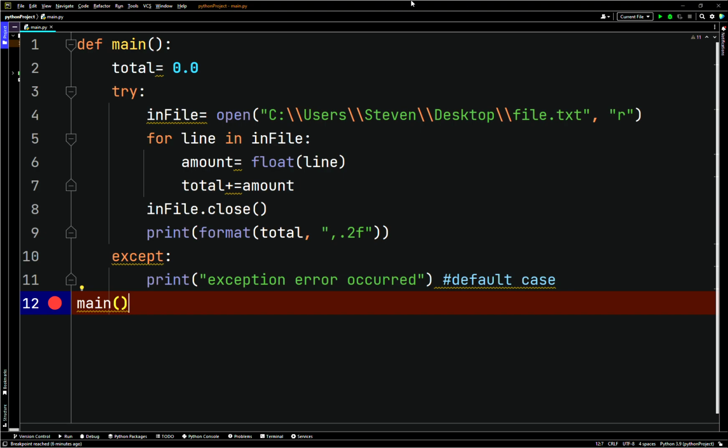So there you go. We'll be continuing in the next tutorial, and we'll show how to display an exception's default error message.